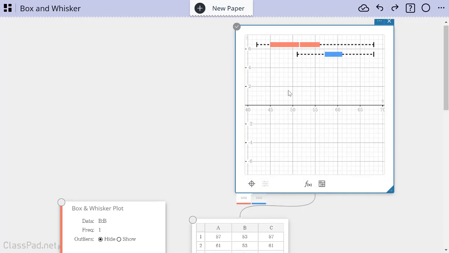So that's a little bit about box and whisker plots. And you can compare one or two or three or more box and whisker plots on the same graph and be able to do your statistical analysis that way.